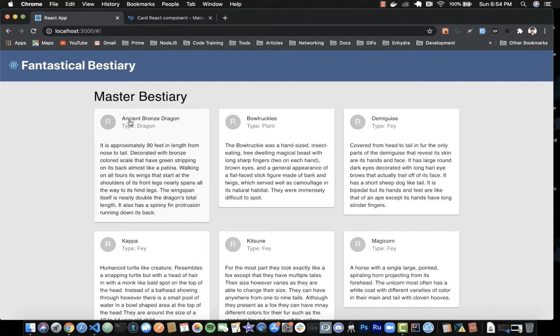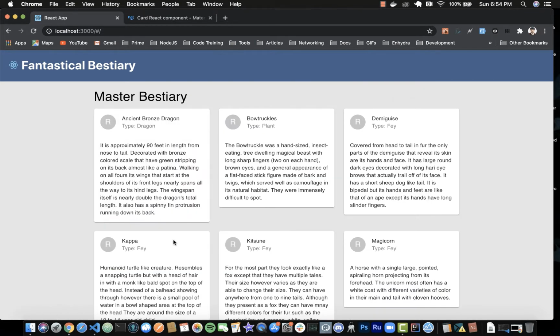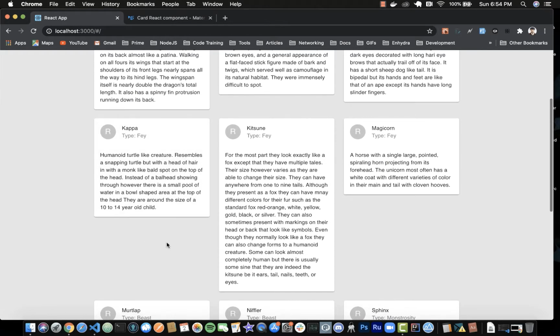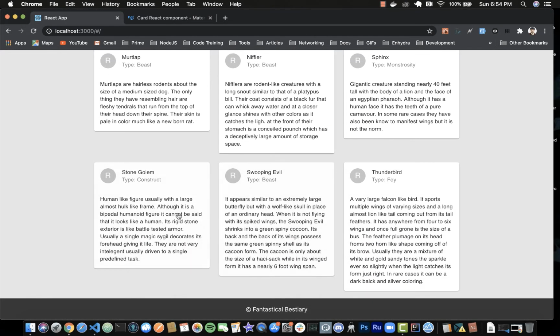All right, so it's got the R. The whole thing's clickable, right? Brought us over to the item, and we've got the descriptions. Right? It's not too bad. This is actually pretty nice. But we could take it a step further.